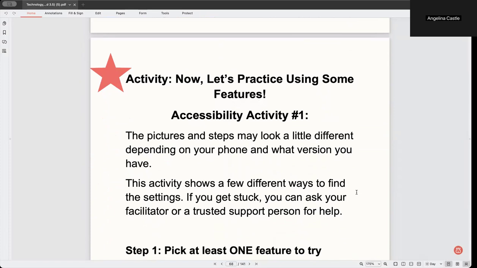Now it's time for you to practice. And there is a two-part accessibility activity that I will talk through now. Or if you have a physical copy of the workbook, you can work through it at your own pace. Or of course, you can pause the video.